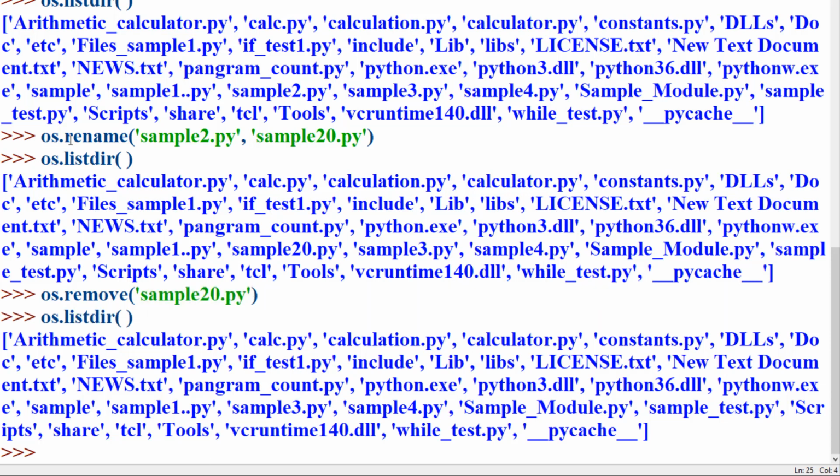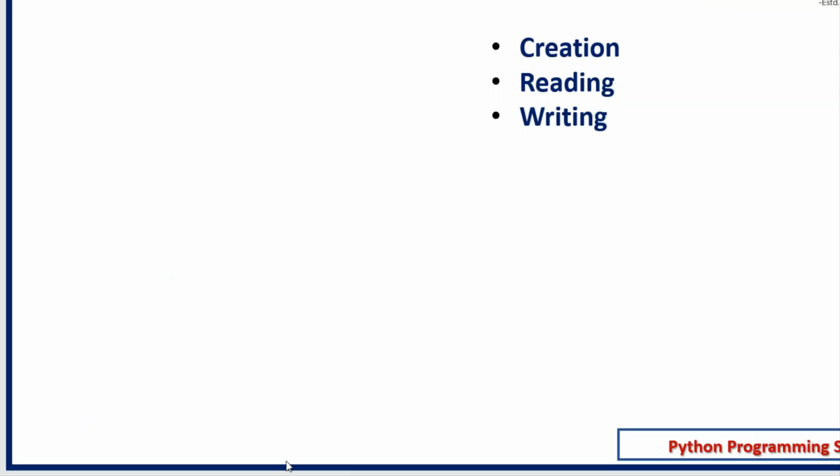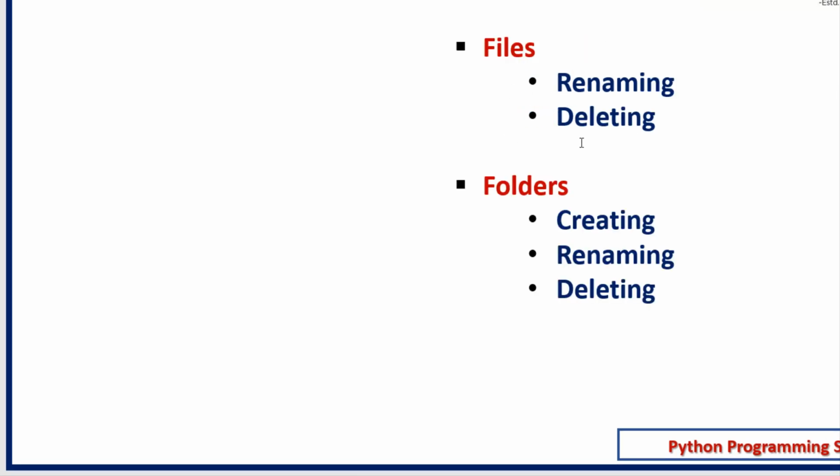So this is how you can rename an existing file, or you can remove the existing file using the methods that are supported by the OS module. So now I hope you understand how to create a file, then how to read from the files, how to write into the files. In addition to that, we also have discussed how to rename the existing files and how to remove the existing files. In addition, we also discussed how to work with the folders, that is how to create a new folder, how to rename the existing folder, how to delete the existing folder, and in addition how to list out all the files that are available at the current working directory. So that is what we discussed in this video so far.